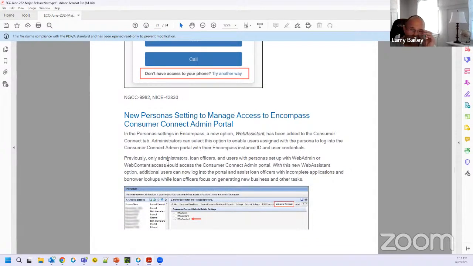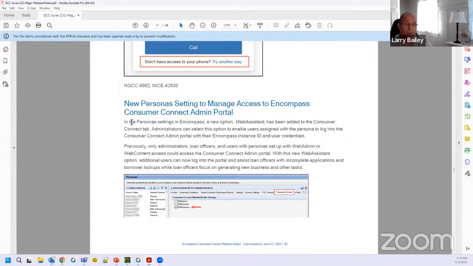Again, we talked about this in the 23.2 Encompass release party. There's a new persona setting. Typically it's loan processors or loan officer assistants who are going to use this. Go into their persona, go to the Consumer Connect tab. You'll now see Web Assistant.